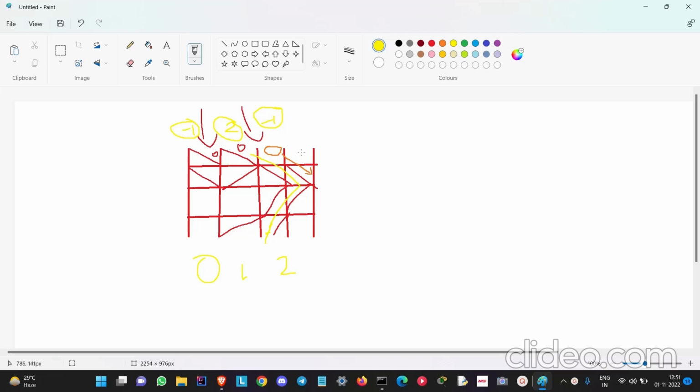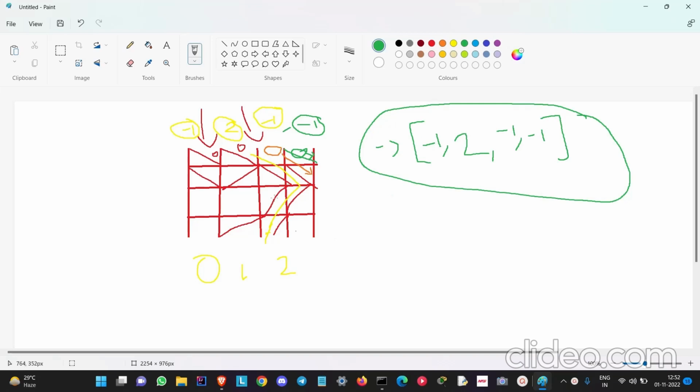For the next ball, we'll change the color. It will go to the wall and get stuck, so I will store -1. So the final answer will be -1, 2, -1 and -1. This will be the answer for this question. So this is what they are asking.